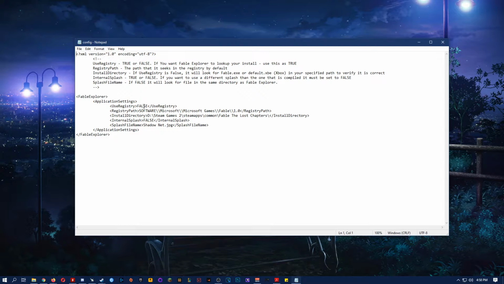It should look like this, and then use registry should be false, so you don't want to use that, because I think that's what's causing the error, like it can't find your registry path with the regular Fable Explorer. And for registry path, you don't want to mess with this because you're not even going to use the registry path. The thing you do want to change is the install directory.